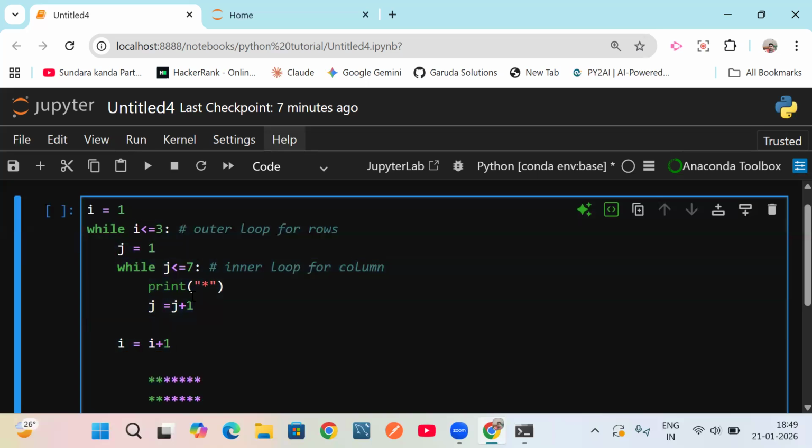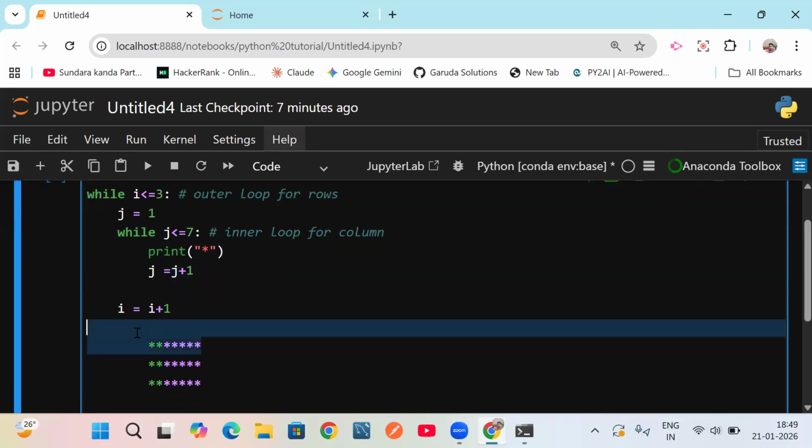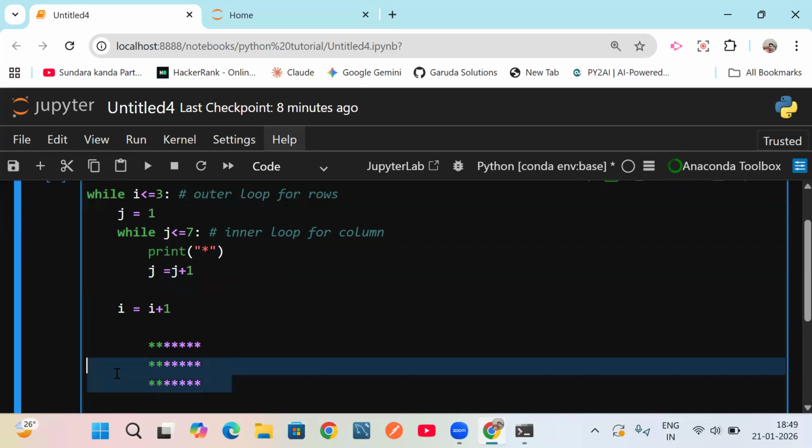Clearly observe here what happened. First, it will take the first row, this is the first row, this is the second row, this is the third row. Got it? So three rows: 1, 2, 3 rows. In the three rows, each and every time it will print a star 7 times. See, 1, 2, 3, 4, 5, 6, 7. Then in the second row, what happened? It will increment i to 2. Then 2 is less than 3.